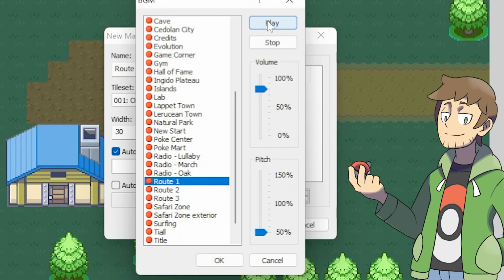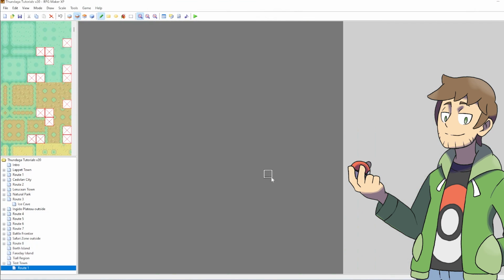That's actually not that bad. I'm gonna take it back up to pitch 100 though. But pitch 50 didn't sound that bad. All right, now let's hit OK, and bada boom, our empty map has been created.